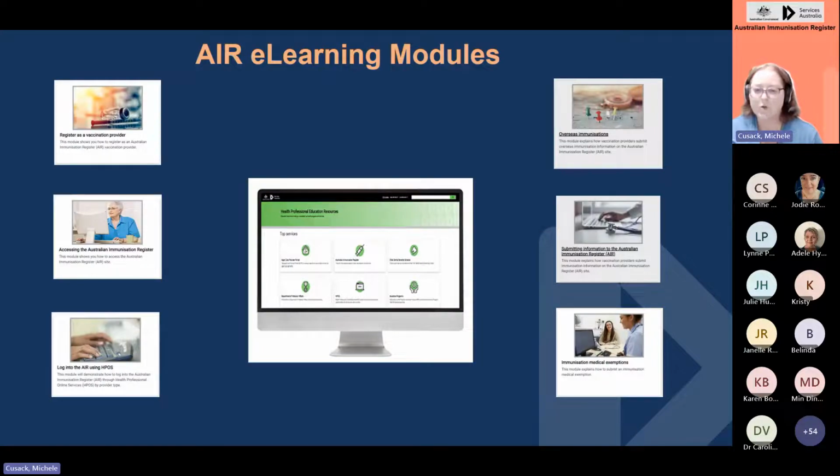And I just want to talk about our education resources. So on the Services Australia website, we have AIR e-learning modules. So you've got register as a vaccination provider, accessing the AIR, logging onto AIR using HPOS, overseas immunisations, submitting information to the AIR, and the immunisation medical exemptions. We will be in the near future adding some more e-learning modules. So it's good to check this, although I will let Adele and Jody know, because there will be an e-learning module for the 10A report and the 42A report as well.